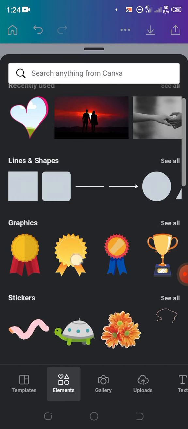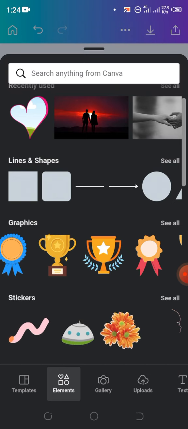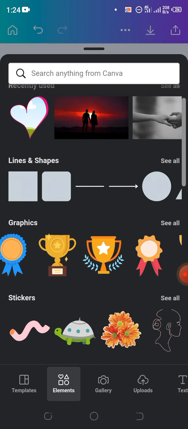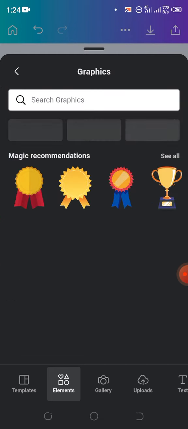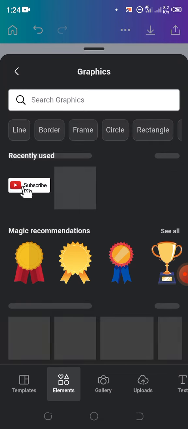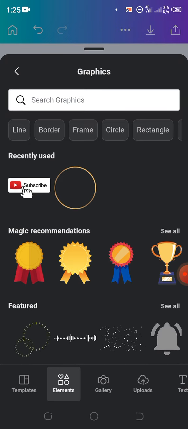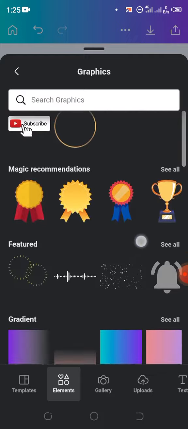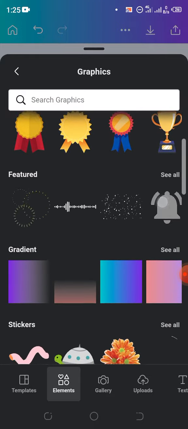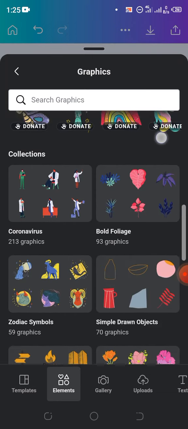If I don't want to use the batches here, I can click on see all, and then go with it. For instance, I click here and a list of them will be shown to me for me to choose the one I want. And if I don't want that, I can choose something else. There are lots of them.